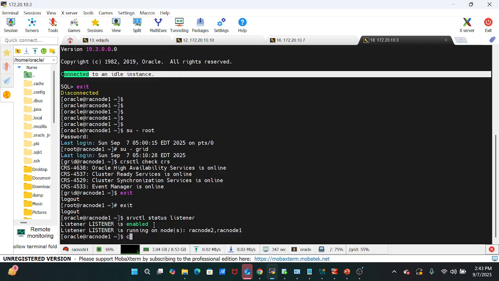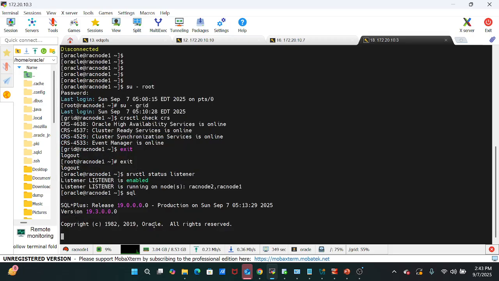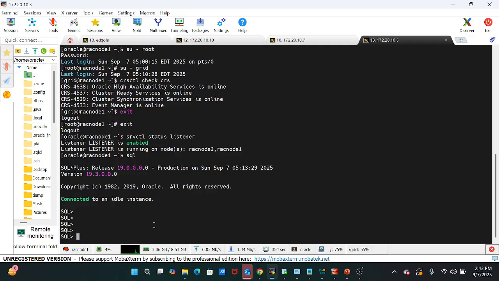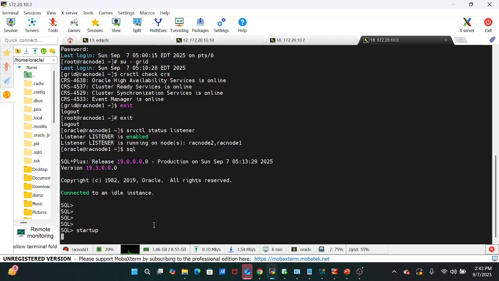Let me check whether the instance has come up or not. Still it's in idle instance. Maybe it takes some time to come up, but it comes up automatically. But if it's not coming up, we can give the command. Sorry, not shutdown, startup. You can give the command startup here to immediately start the instance.